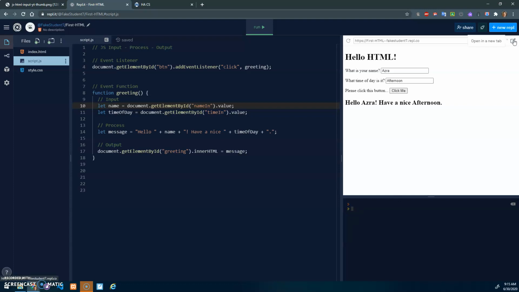Remember, we can also pop this out and have the console that looks a little different in Google Chrome. But there are some things here, some common mistakes. Like what if I did name I? Let's see what that does. Azra afternoon. Click, and I get an error here.